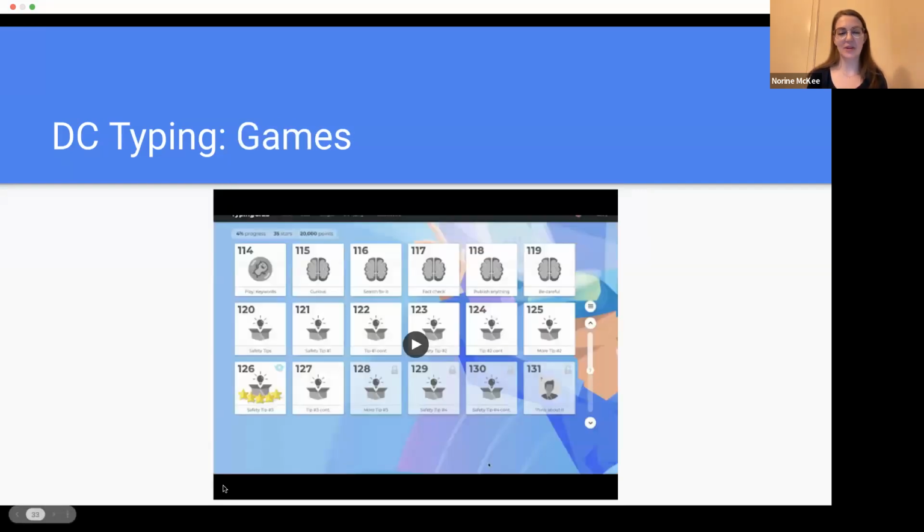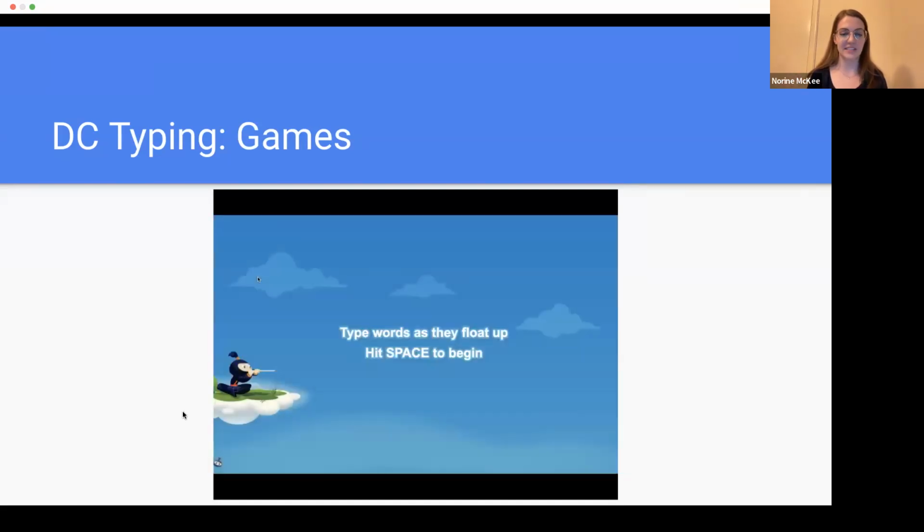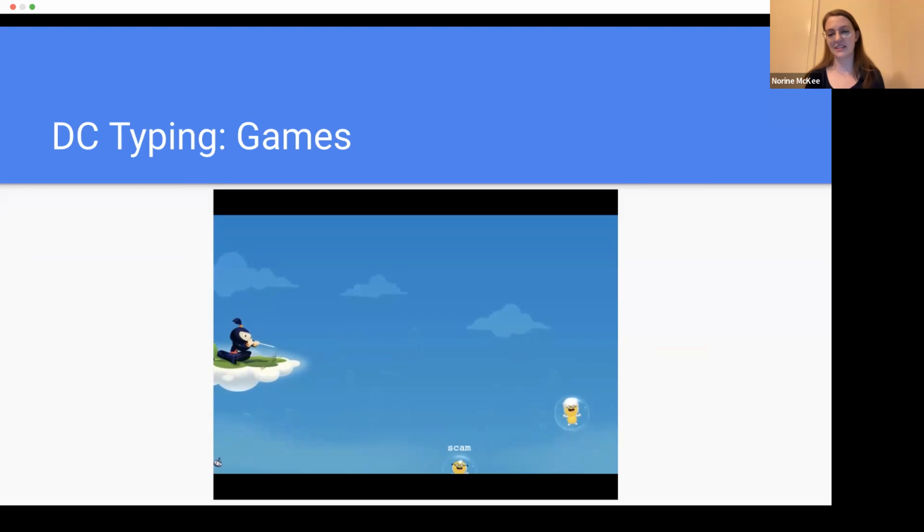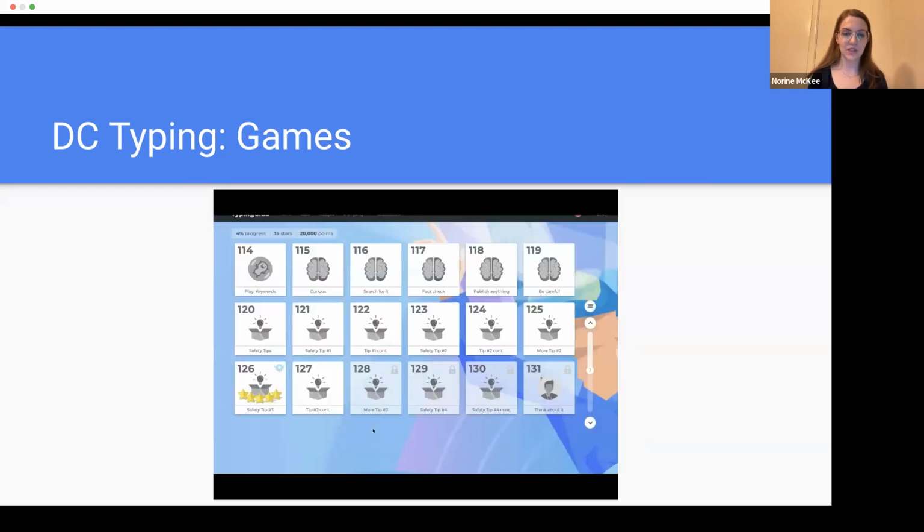All right. We also have games in DC Typing, as with all of our typing courses. So you saw an example earlier with the balloon game. This is a different game. They all function more or less the same way. You're just typing, trying to reach the word per minute goals to pass the lesson, but it sort of breaks it up for the students and makes it seem a little more fun.